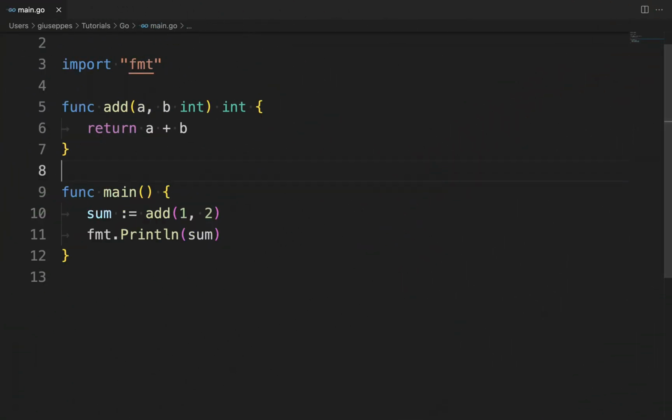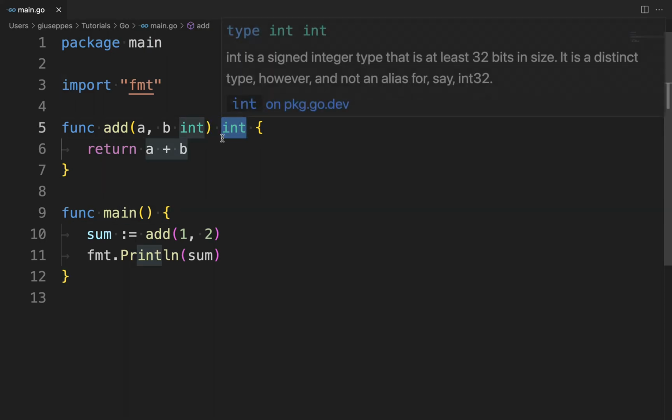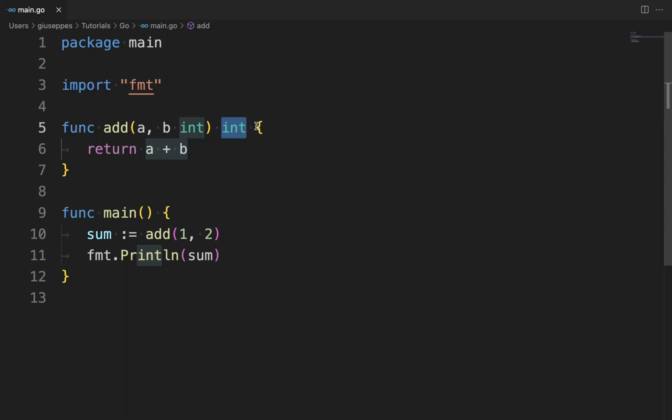Let's discuss the return type in Go. In Go, a function can return one or more values. The return type is specified after the parameter list and before the function body. In the example function add, we can see it returns an int value.